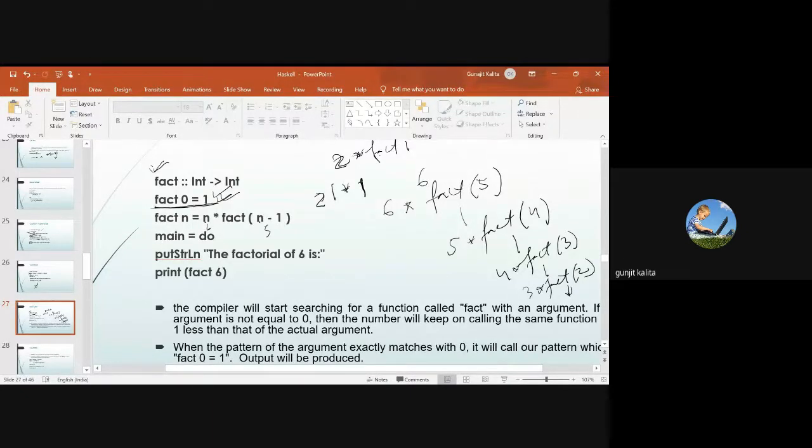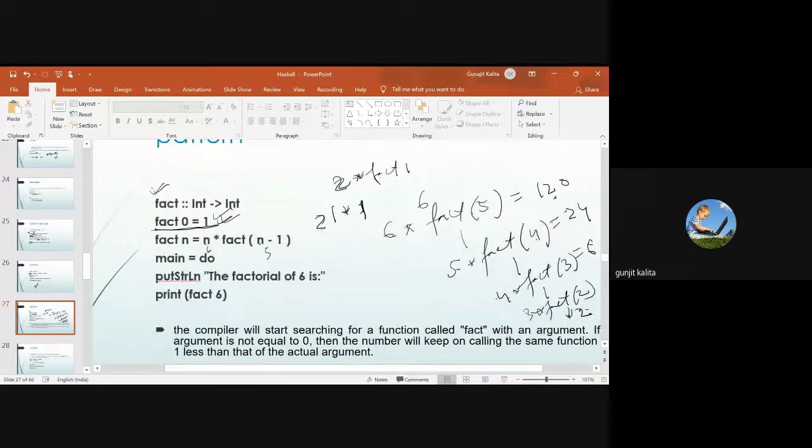It is 1. Now this will return 2 into 1, so 2. So this will return 2. 3 into 2, 6. So this function will return 6. 4 into 6, this function will return 24. So 5 into 24, this function will return that much, 120. Next 6 into 120, so this function will return that. So like that, 6 into this. So the result will be 7 into like that.